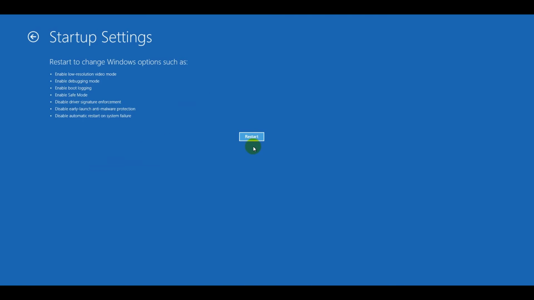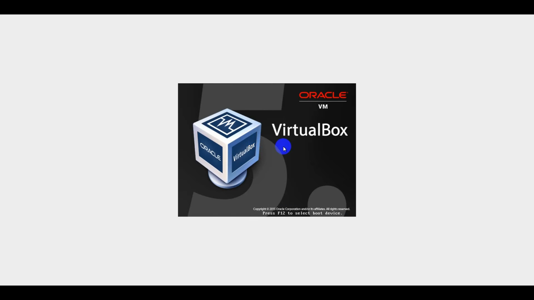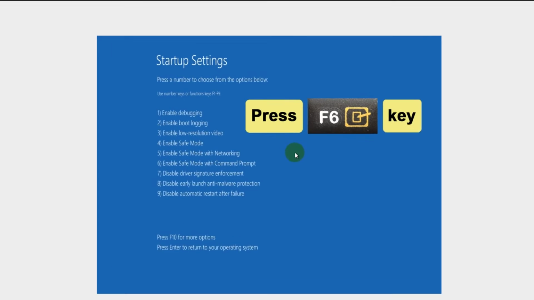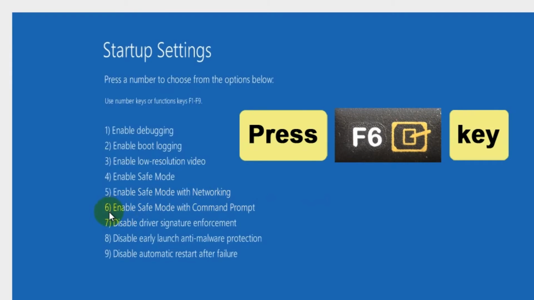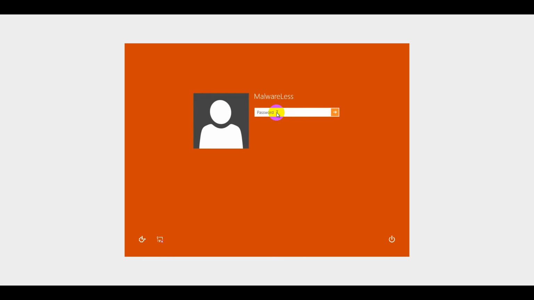Click Restart button. Your computer will be restarted once again. You will see Startup Settings window with different advanced troubleshooting modes. Press F6 button to enable safe mode with command prompt. Type in your password to log in.